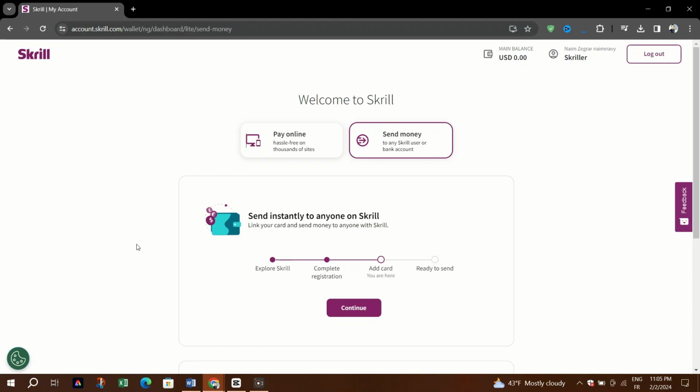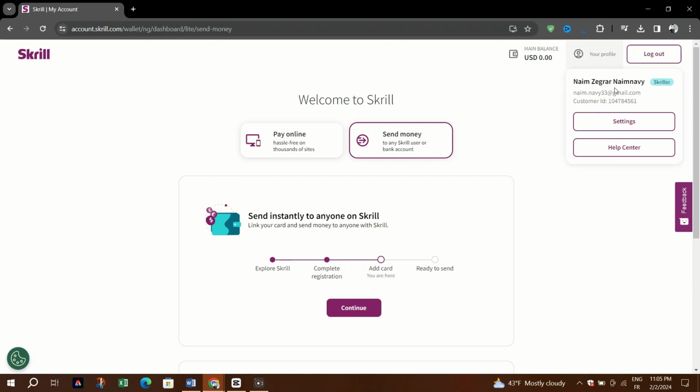Once you're logged in, navigate to the home page. Look for your name or profile image at the upper right-hand corner of the screen. Click on it, and there you'll find your account number, which will be labeled as customer ID. It typically consists of 6 to 12 digits.